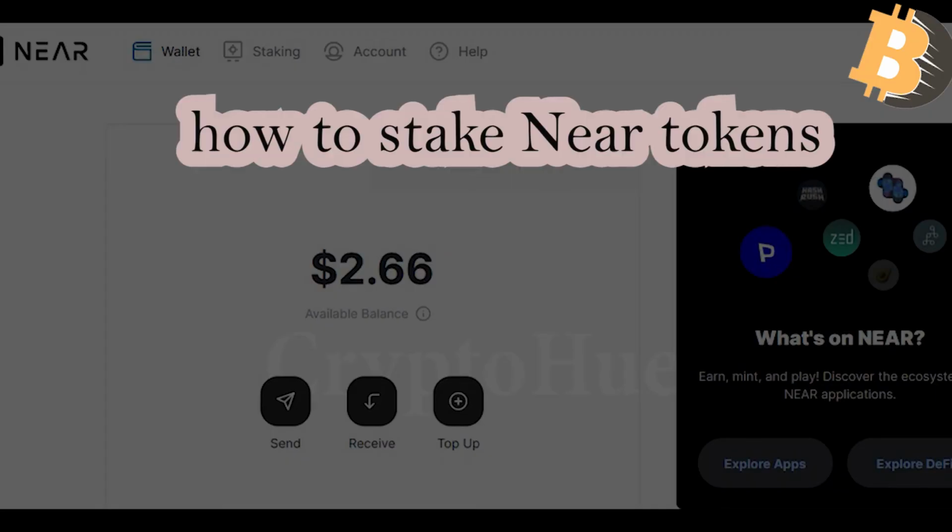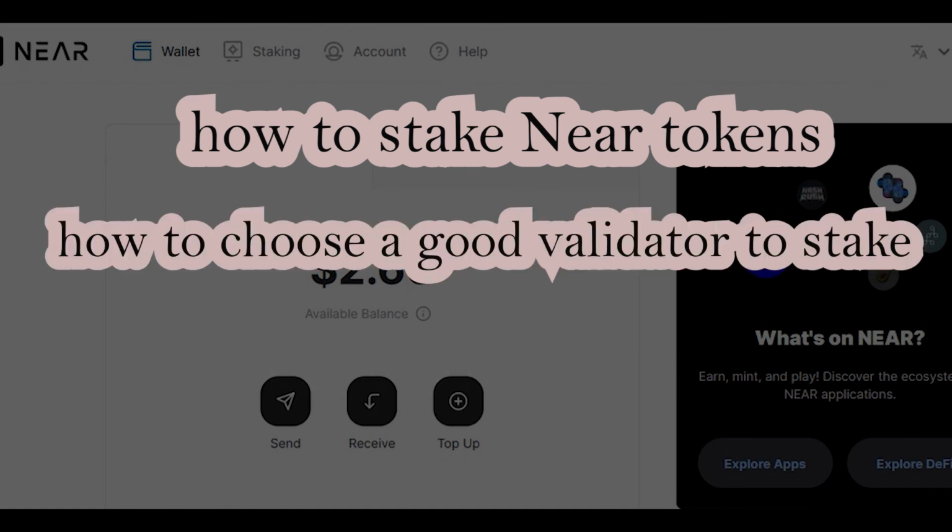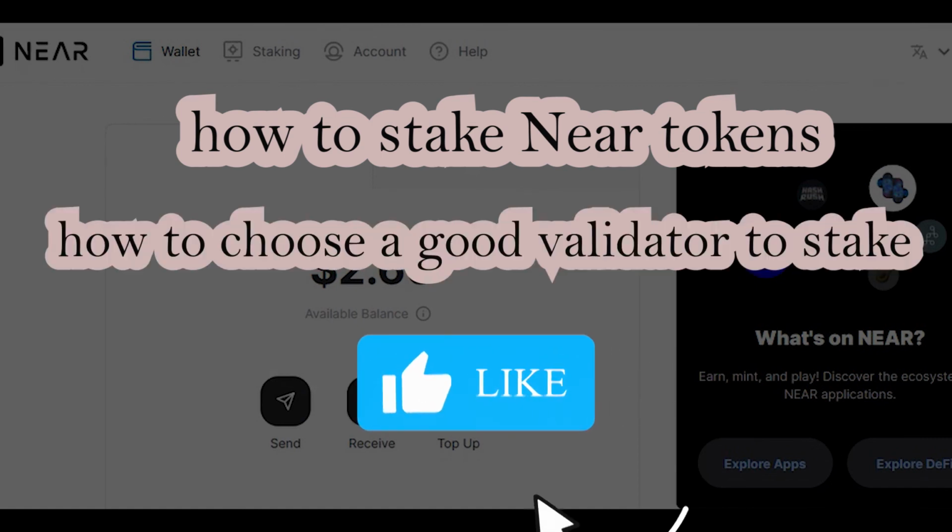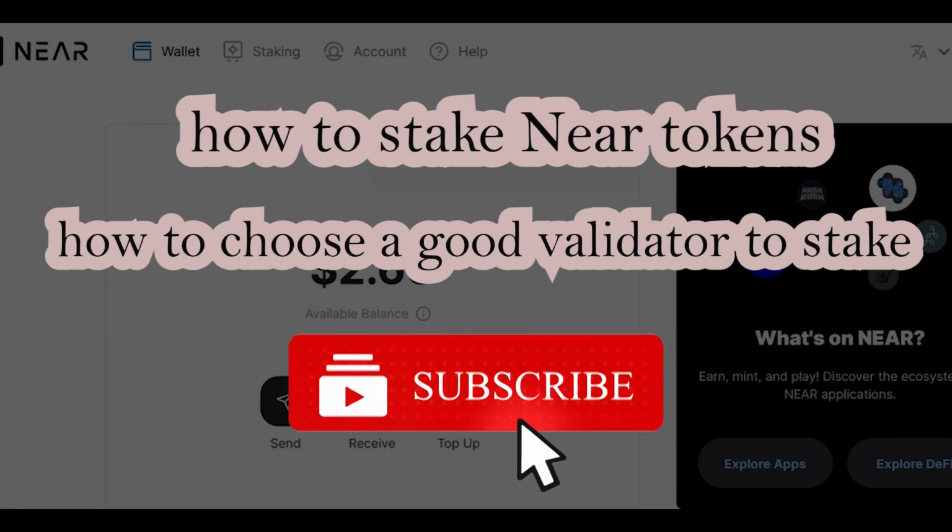In the next video, I'm gonna show you how to stake Near tokens, how to get more information about validators, and what are the best ones to stake your tokens there.